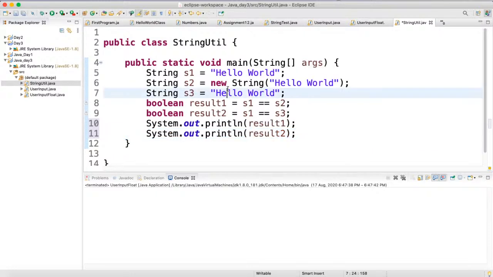Okay, so what do you think the output of this program will be? You just have to do a permutation combination of true and false: it can be true, true; it can be true, false; it can be false, true; it can be false, false. Okay, so if you are saying false, true, and if you are saying true, true. Let's see what it will be.